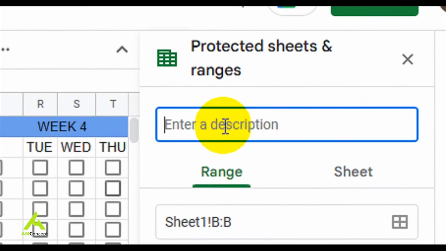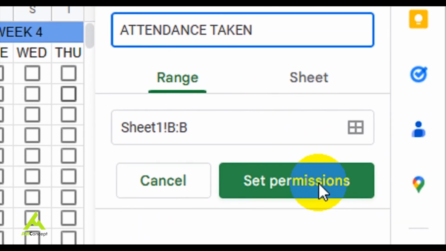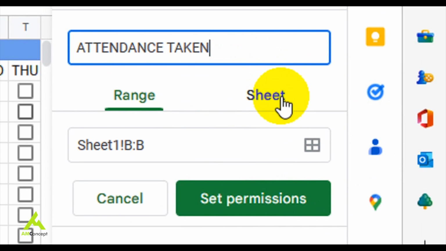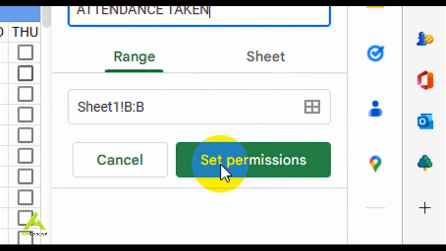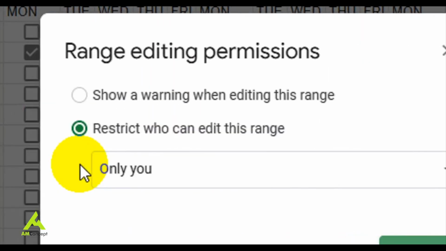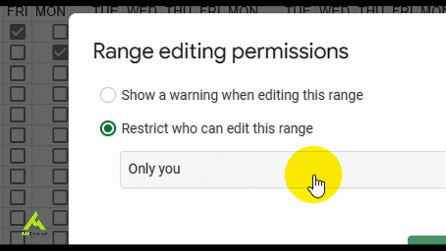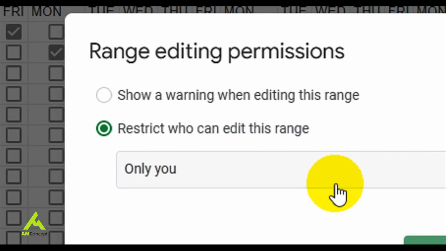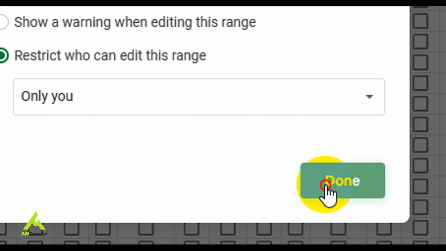Okay, attendance taking. Okay, then you set the attendance. When you are done with the whole sheet, you can pick the sheet, but I'm only doing it for the column. Set the permission. I'm the only person because I'm the admin. I'm the one that set it up. So now I can click on.